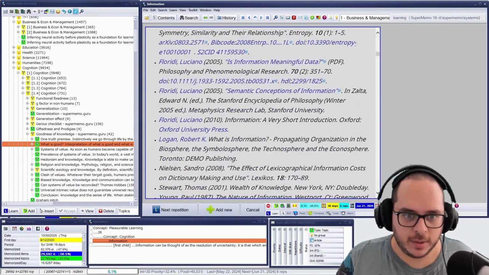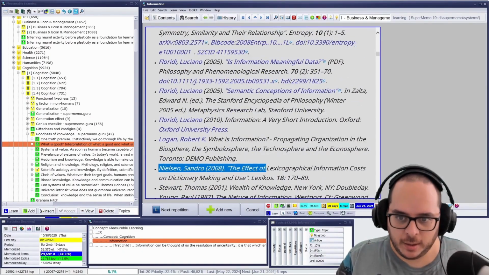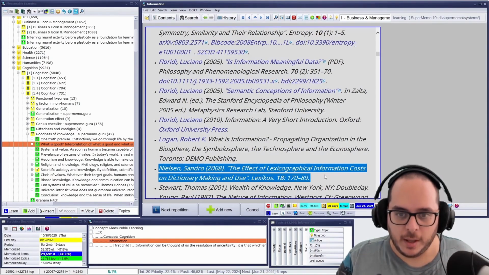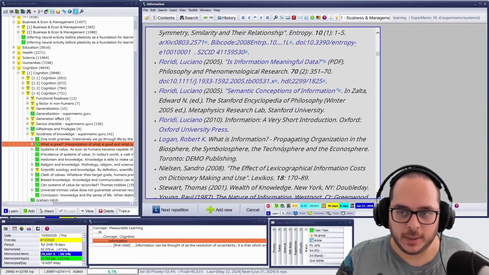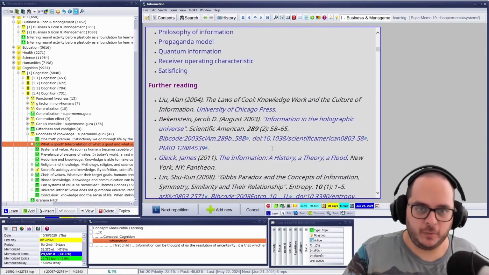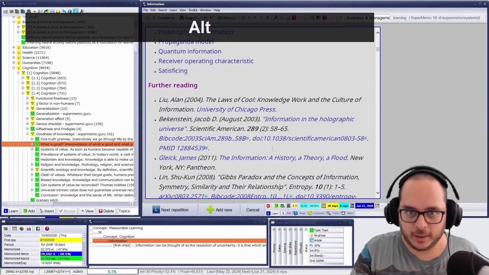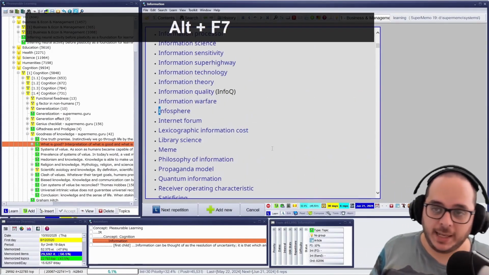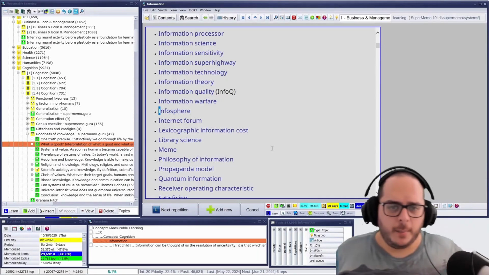Oh yeah, it goes this one. Nielsen, okay, let me import that or whatever. Hey, let me go back where I was. Instead of manually going up and looking for this, you just do Alt F7 and in an instant you're there. Pretty convenient.